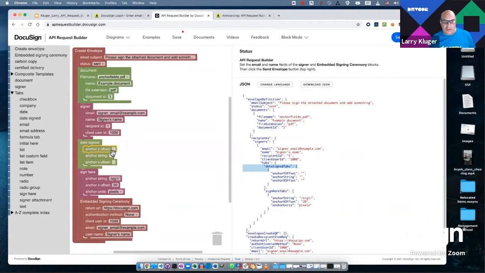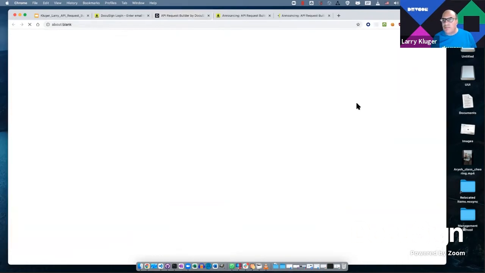Okay, so let's set this to be /sig1/. That's the anchor string. Oops, put it in the wrong place. Anchor string like that. And then the Y offset will be 25. I can hit the tab key and say the X offset is 20. And you see that it's filled it in over here. And now let's just try it out.